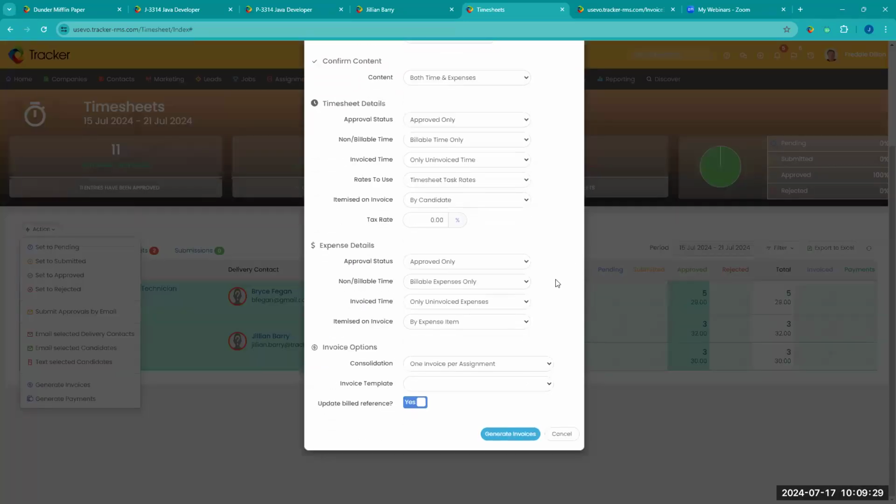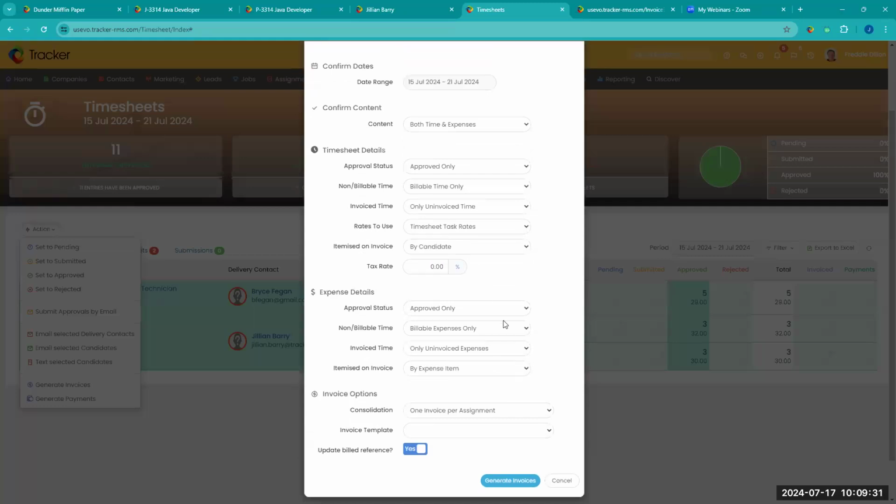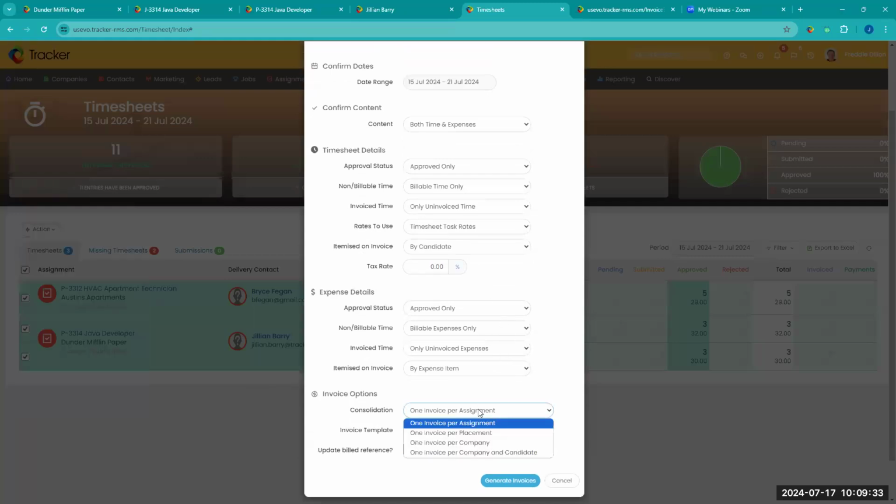Now I get a couple more options here as far as consolidation goes. So when I'm invoicing from the screen in bulk, I can also choose for it to be 1 invoice per assignment, 1 invoice per placement, 1 invoice per company, or 1 per company and per candidate. So you would get an individual one for each person and each company. So something to think about when you are pulling it from the timesheets page. I think this is the easiest place to do it since you can bulk grab these and send.